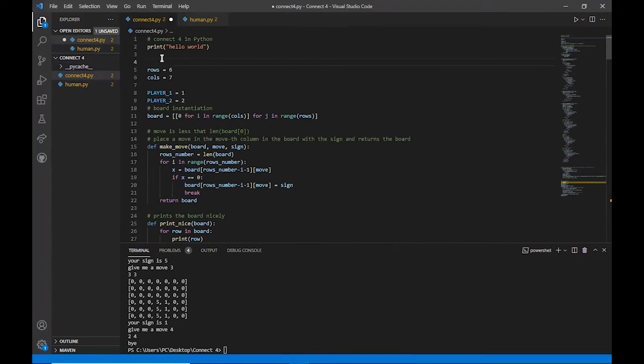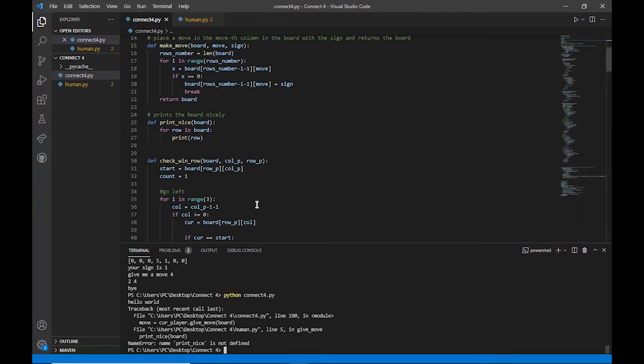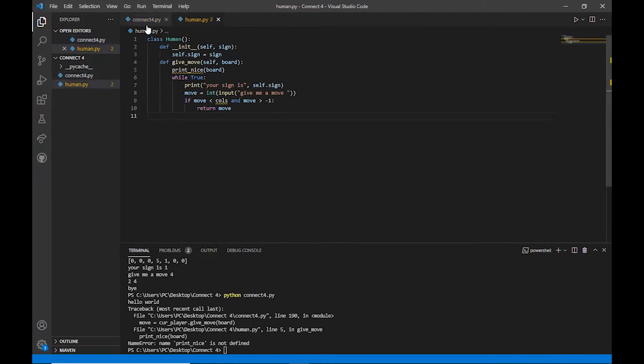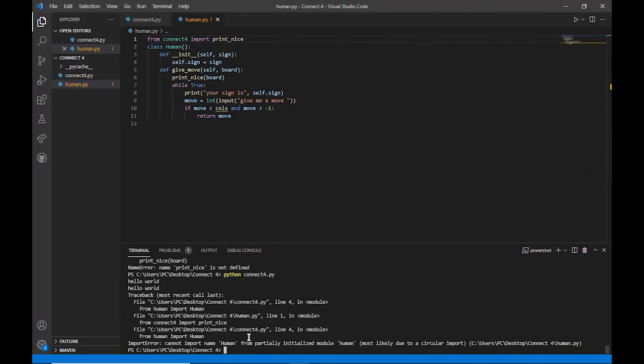And why are we doing this? We're doing this because it's going to be easier. Let's see, import maybe human. Let's see how this imports from human, import the class human. Let's see if this actually works. Print nice is not defined. Oh, yes. Let's import from connect four, import print nice. And now we have from importing human.